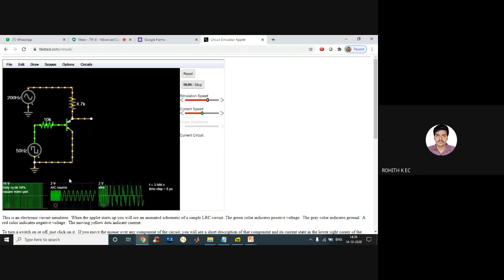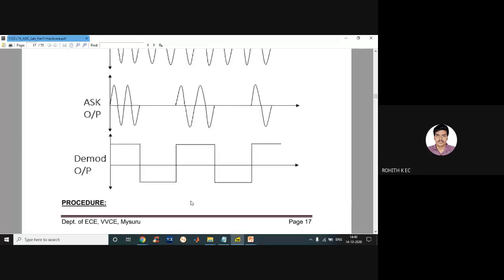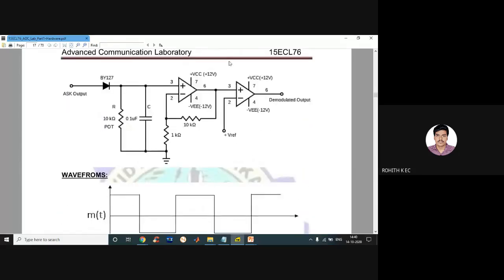So that's about ASK output. So we have verified ASK output. You can also do the same in your computer or laptop, and you can verify your output. Okay. So this is about the modulation. Next is, we have to rig up the demodulator circuit.